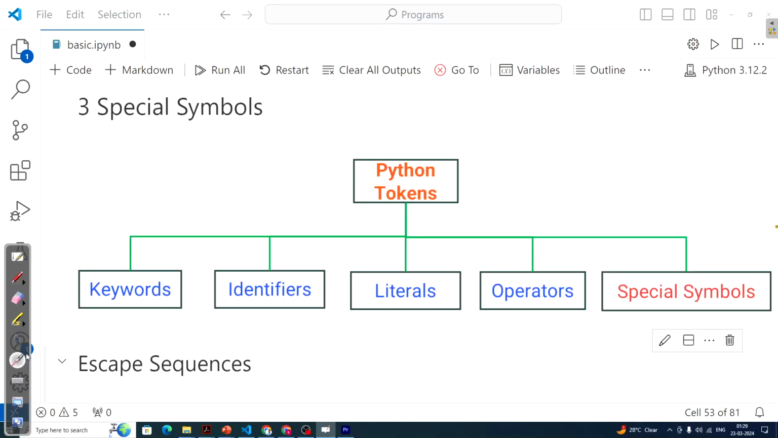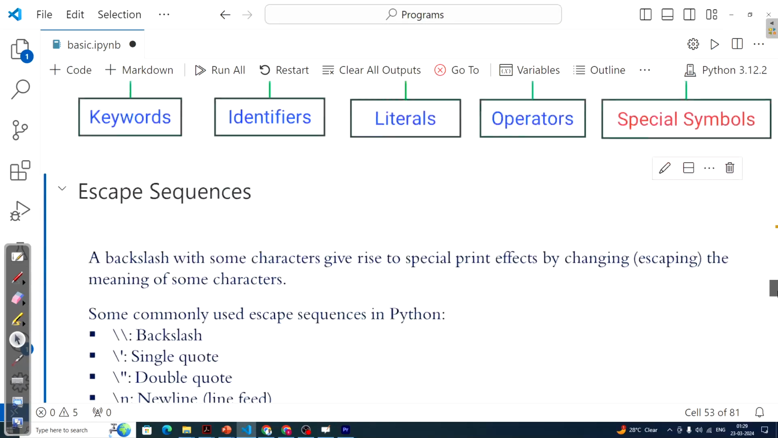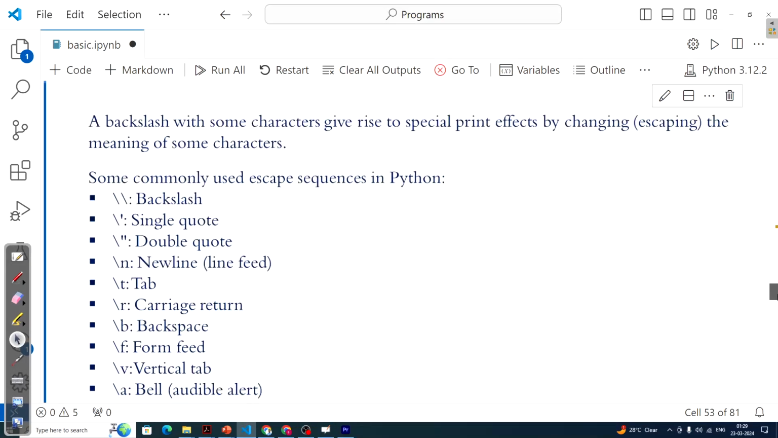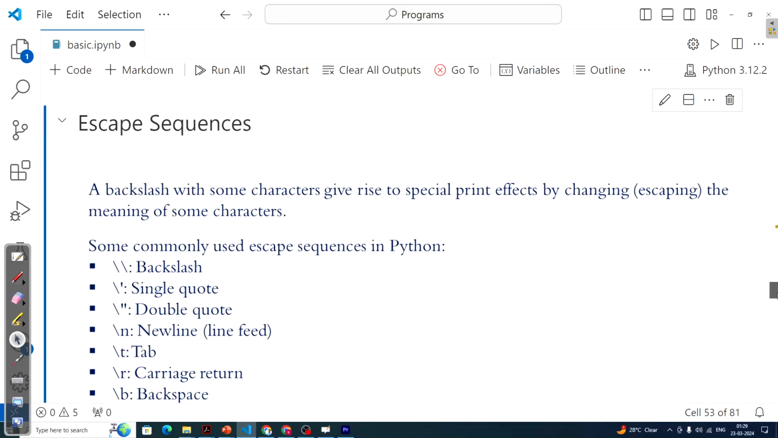Now the next type of Python tokens are special symbols. Under special symbols, we are going to talk about the escape sequences and delimiters. An escape sequence is a backslash character. A backslash with some character gives rise to a special print effect by changing the meaning of some characters. Some commonly used escape sequences in Python are backslash followed by backslash for backslash, backslash followed by single quote for single quote, and backslash followed by double quote for double quote.